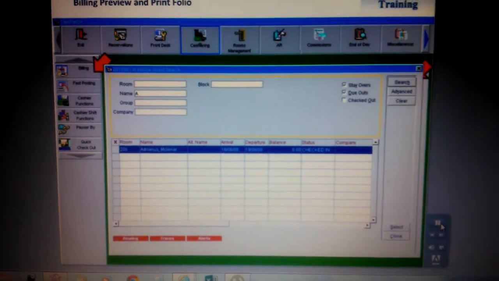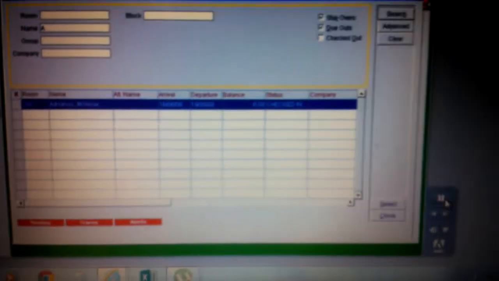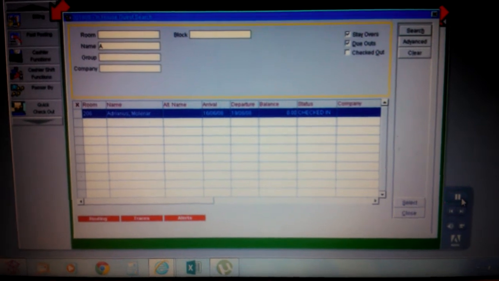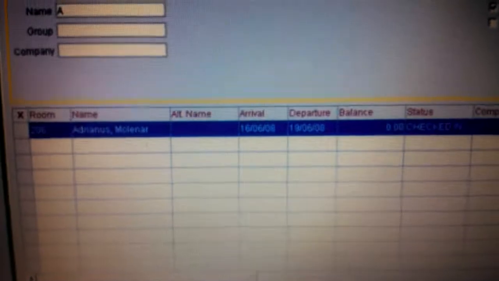This will bring up a screen with all guests with a similar name. Select the right guest by confirming the room number with the guest. If the system does not find the right guest, search by using the room number.